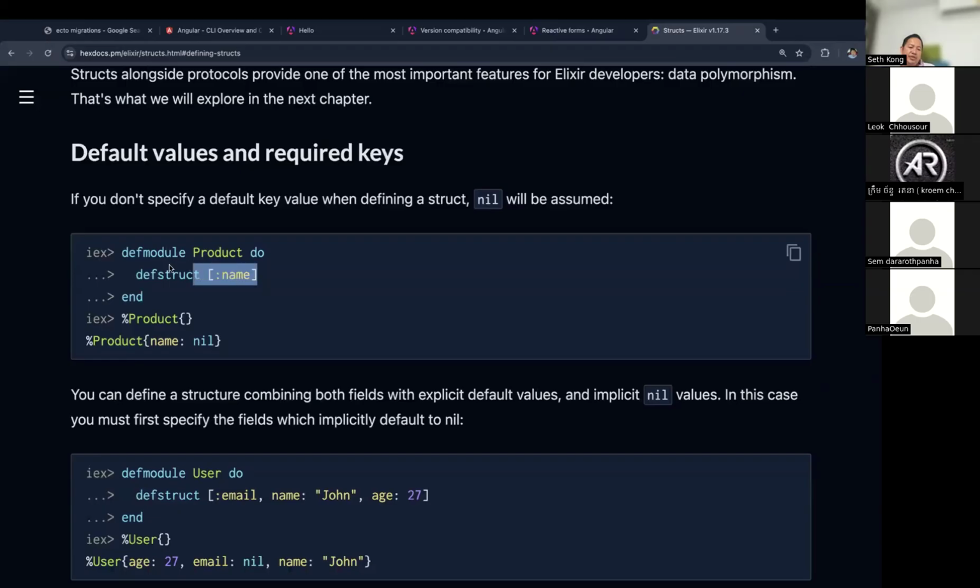If you don't define a value, then the default value will be nil. Nil is null, or nothing in English. In Elixir we call it nil, in Golang we call it nil, in C# we call it null, in C++ we call it null, in JavaScript we call it null.